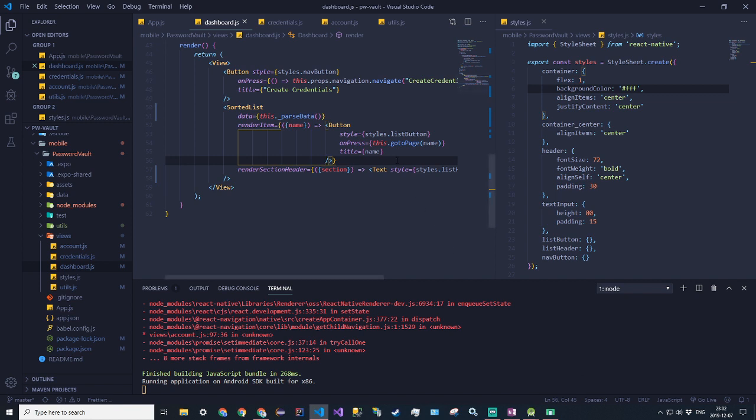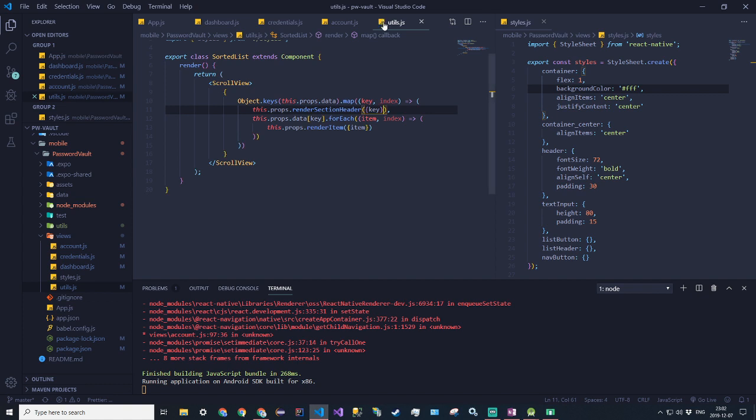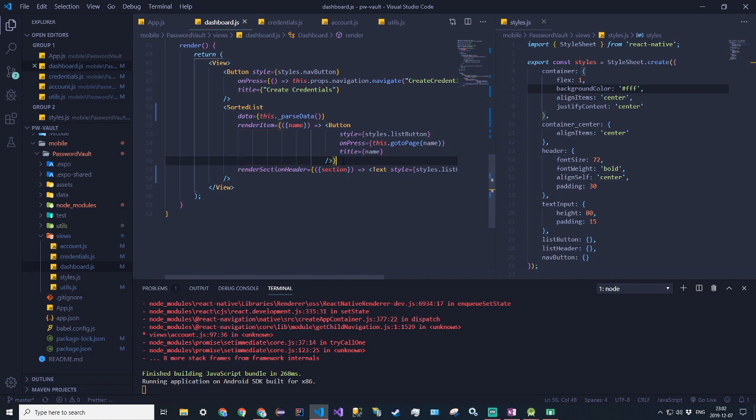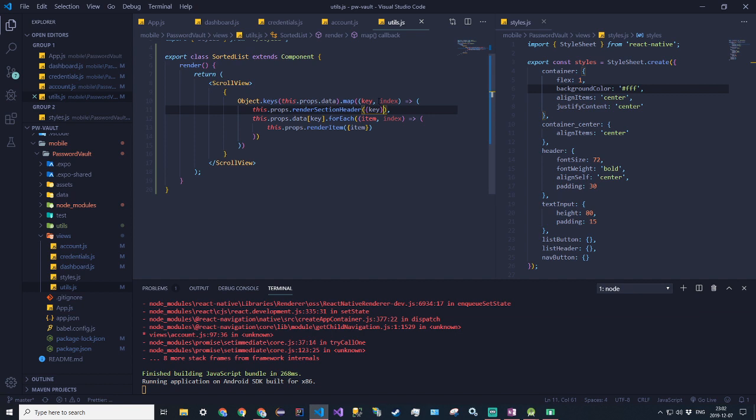All right, so let me think about what could be wrong. In utils, I call this.props.render section header, and I pass in a key. And the key we saw was the right thing in the item too. And it's calling this because it's telling us that it couldn't find the name. So it's calling the right function. It's just not passing in the right variable. But it should be, which is weird.